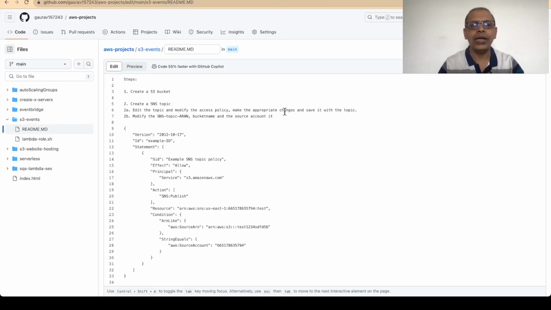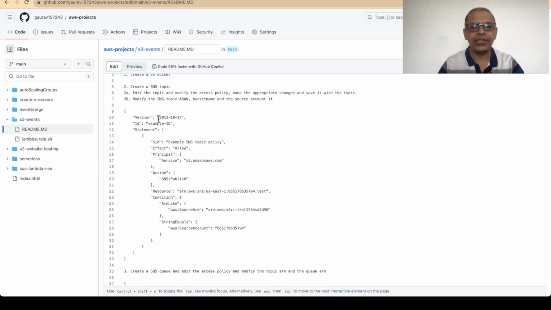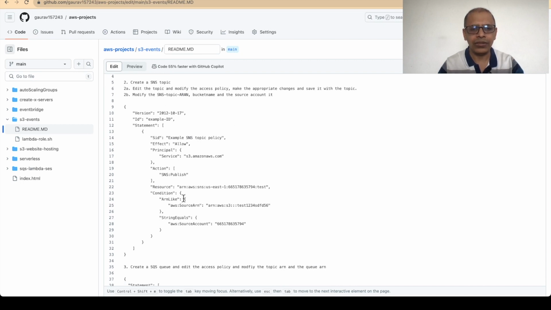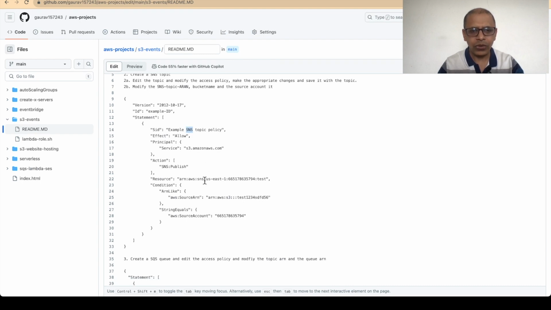I will go to my GitHub repository where I have saved this access policy. So this is the access policy to allow SNS to access my S3 bucket. I will copy and paste this particular string. I will replace the ARN from here and I will paste the ARN of my SNS topic.